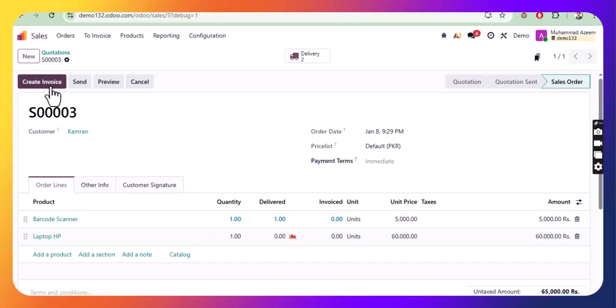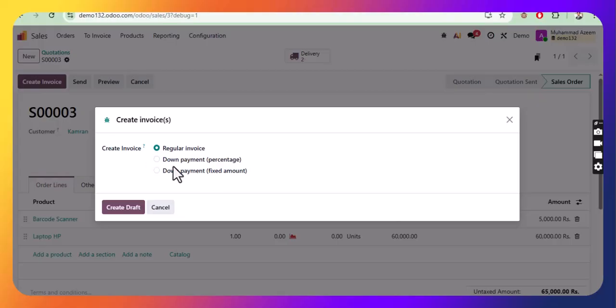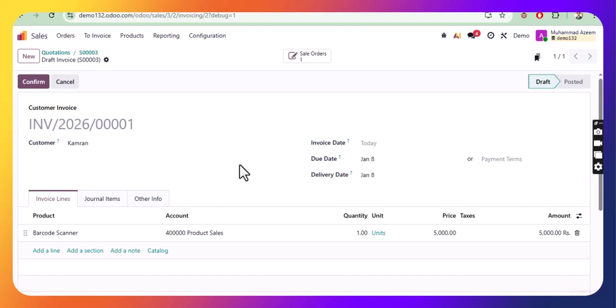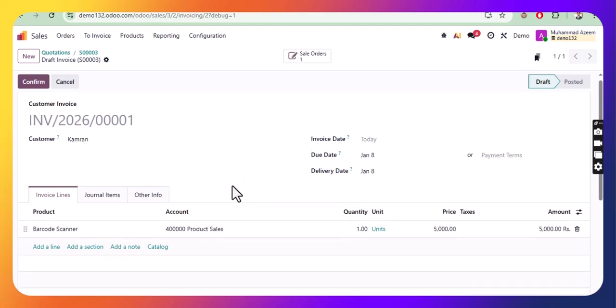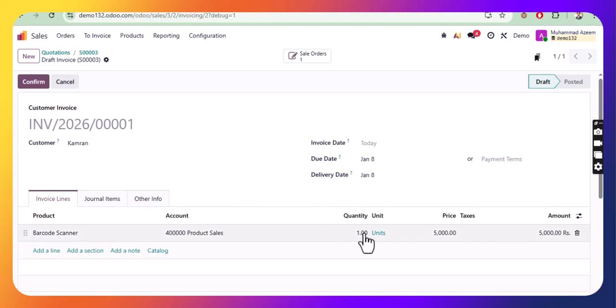Now we will click on create invoice. You have three options for invoice: regular invoice, down payment in percentage, and down payment in fixed amount. Now we will click on create draft. It will create our invoice in draft. Here you can see we have only one product that has been delivered to our customer. We will create the invoice just for this product.